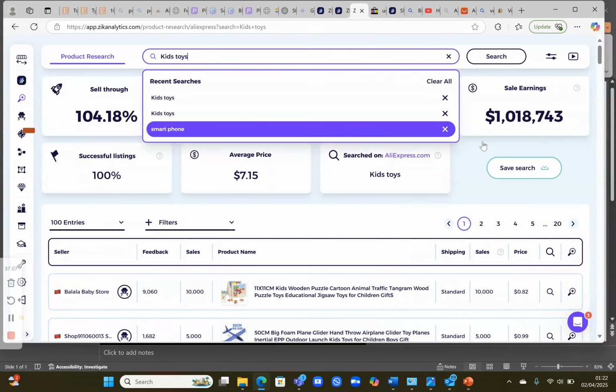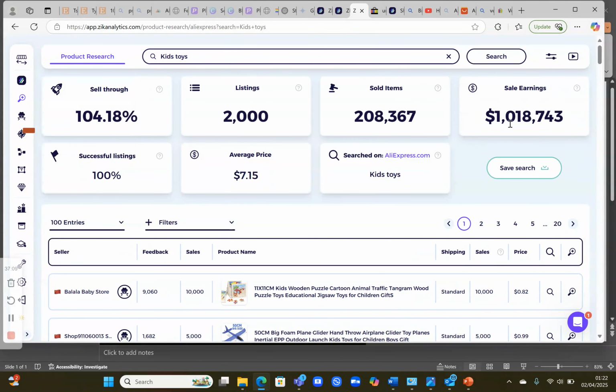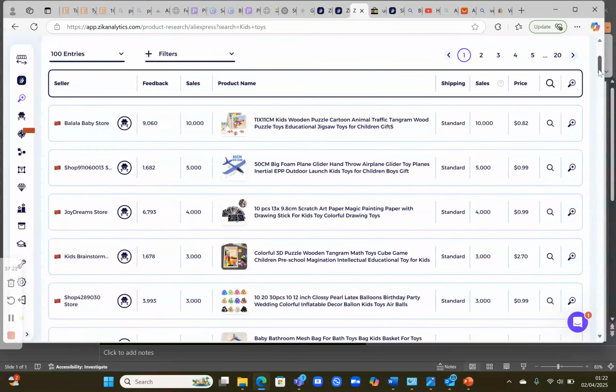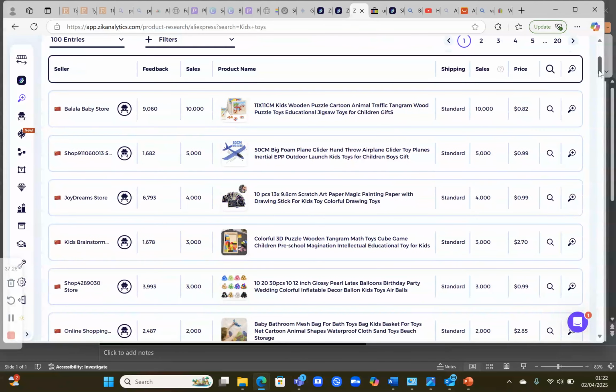You see, it's showing sales earnings of over $1 million, 200-something sold items, 2,000 listings, and the average price. And that is a game changer for you. You can now go down and start searching. 10,000 sales in this kids toy.